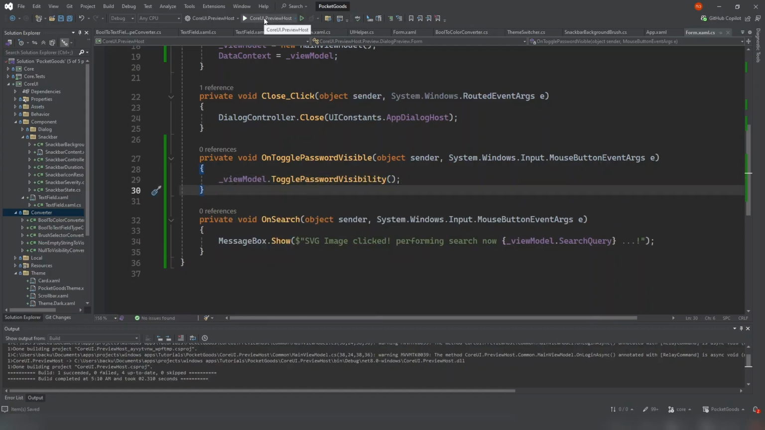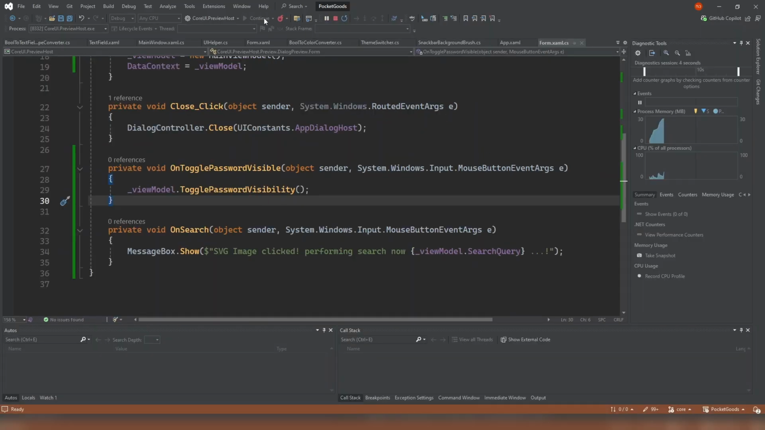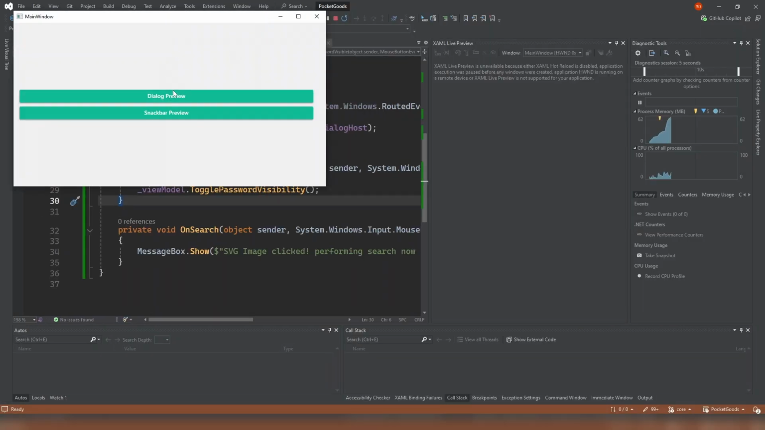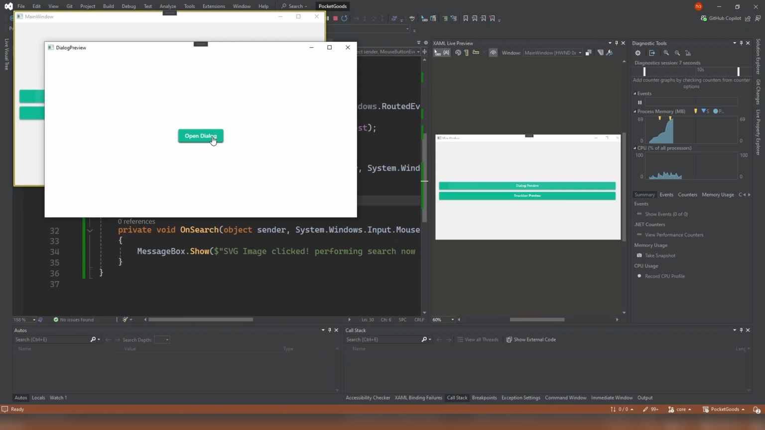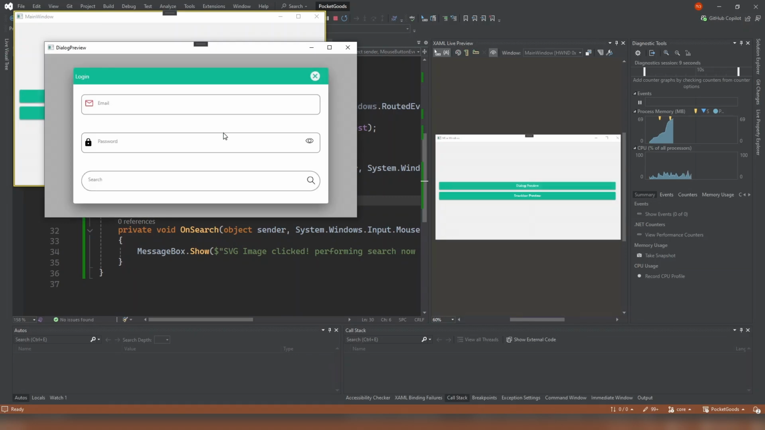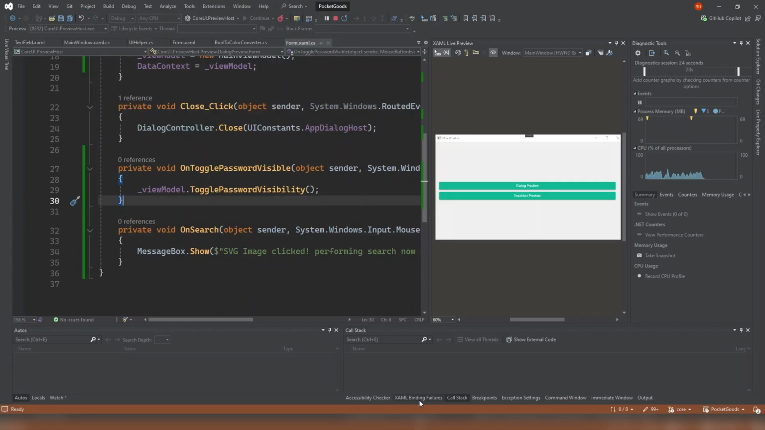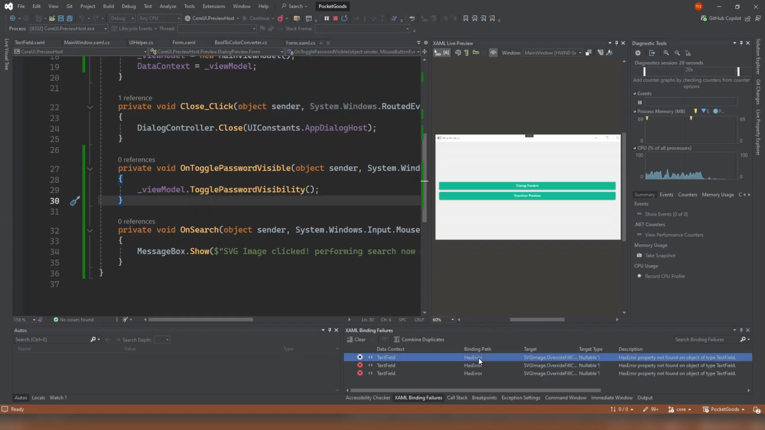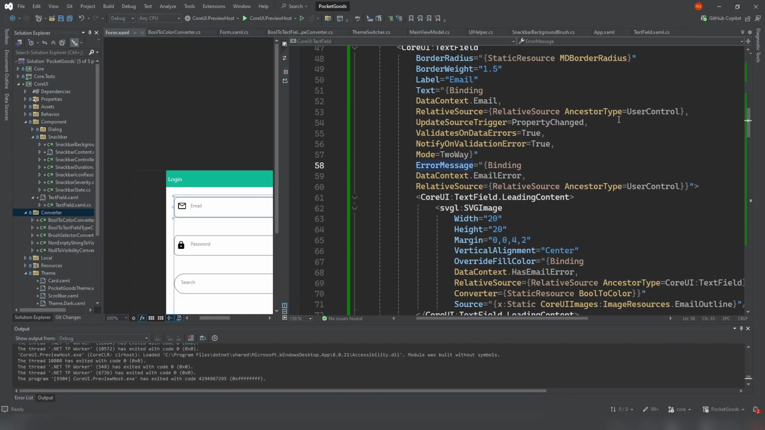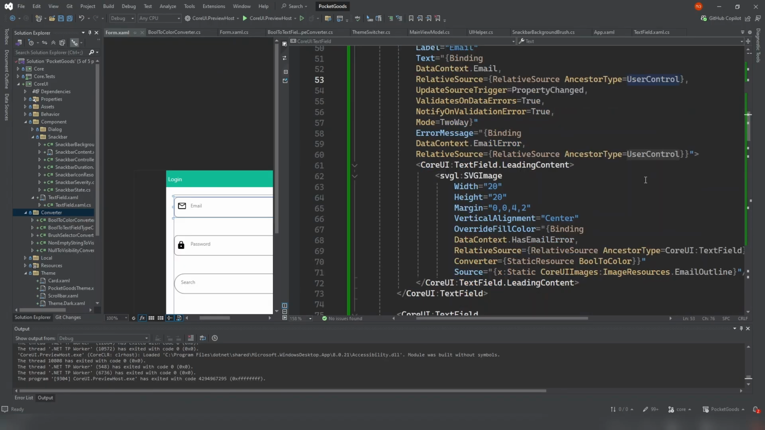Let's see if we don't have any binding errors. Open dialog. We're going to fix showing the errors later on. I think that we have some binding issues. All right, here we go. Now we don't have the has error under the form. All the relative source has to be user control, all right?